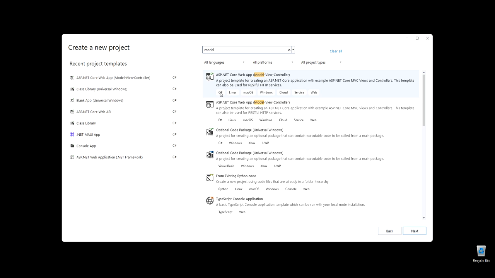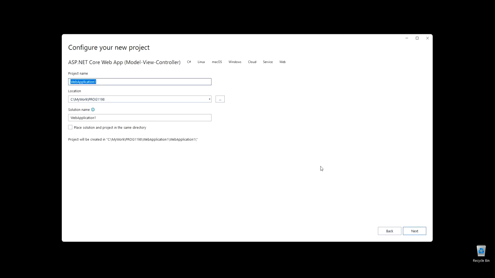Okay, probably you want to make sure you pick C sharp. I mean, F sharp's a good language too, but we're learning C sharp at the moment. So that's the correct template that we want to base our project on. So I'll just click next.